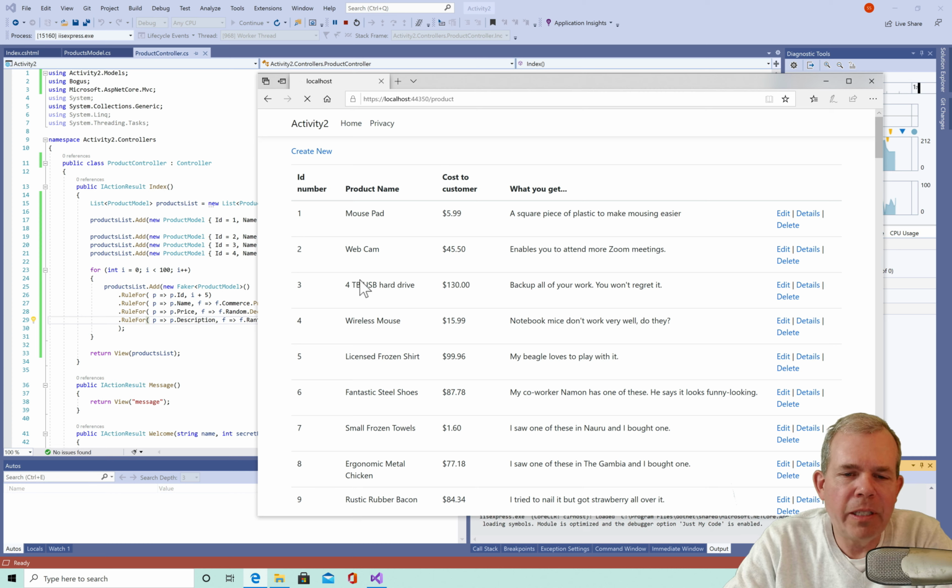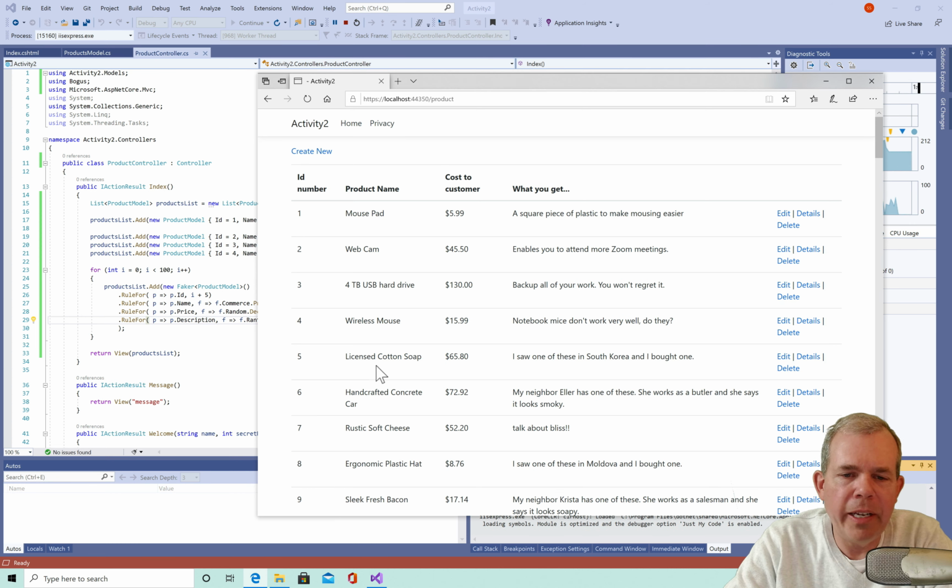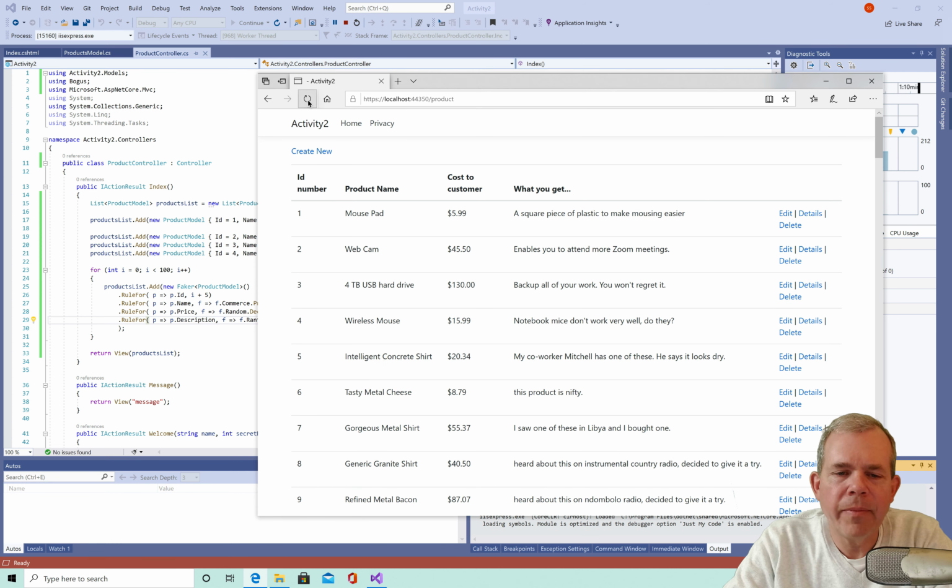If you press the refresh button, you should get a list of new products because they're just randomly generated. So I refresh the page and number 5 goes to a licensed cotton soap. So I refresh it again and now I have intelligent concrete shirt. Okay, so we've got different prices every time because every time we run this, we have a new list of products that's generated randomly. So the next step is I'm going to show you how to move all of this code from the controller and put it into a data repository and make it a little more static.